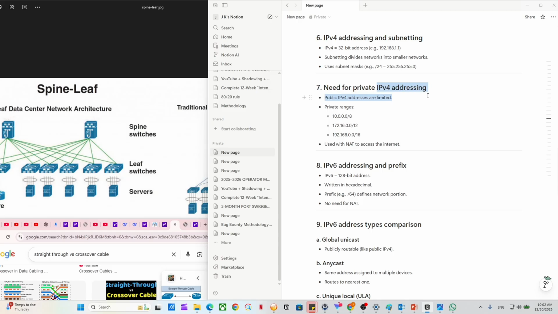Need for private IPv4. Yeah, this is the private range. The benefit of having a private range is that you can have as many IP addresses inside your network locally. Public IPv4 addresses, however, are limited. That's why they are used only to go out to the internet.